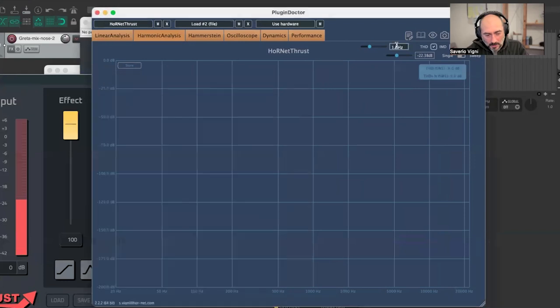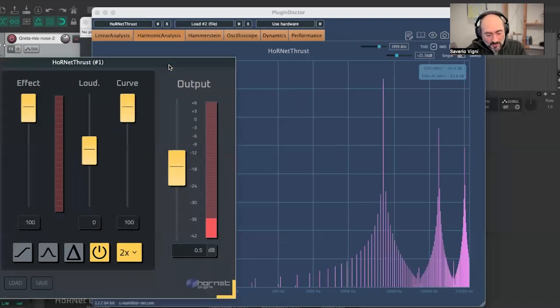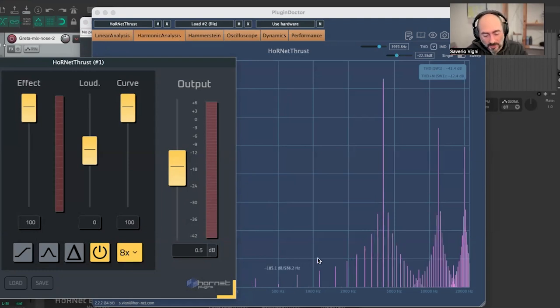But for example, if I use a test signal with a high frequency, 4 kilohertz, for example, you should see it up here. And I have 2 times oversampling. You see, we got something below. This shouldn't be here because no signal is generated by our plugin, by Plugin Doctor below this spike here. So this means that we have aliasing. And if we go to a higher level of oversampling, this is reduced. And this is exactly what the oversampling does.